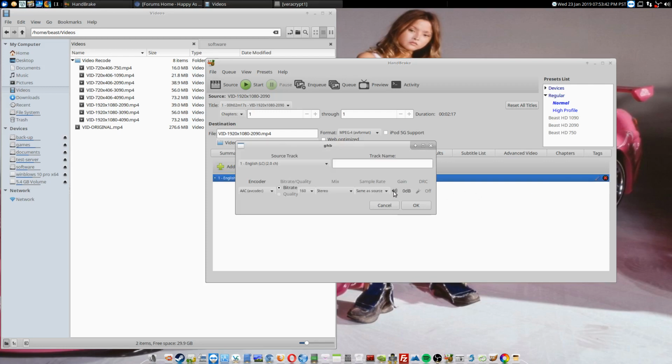If you want to make it louder, you hit the gain, you just plus up. 4 is about the max I would recommend doing. Once you get to 6, 7, 8, any of those, it starts to get crackly and make weird sounds, and it gets crazy.